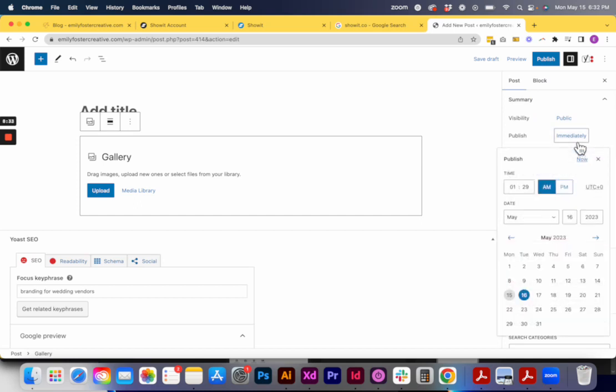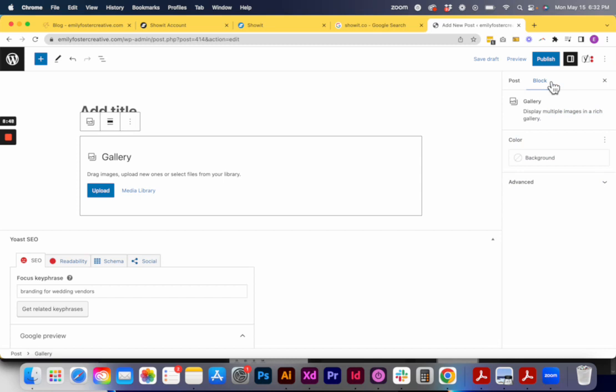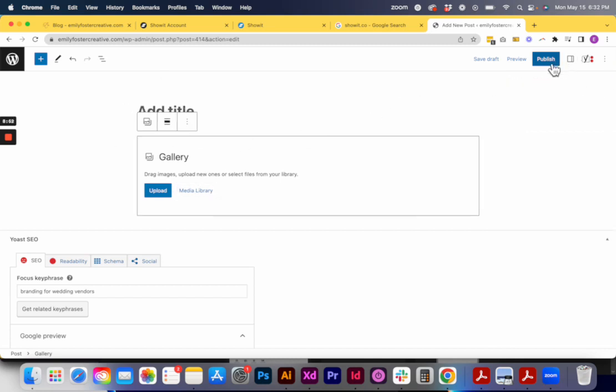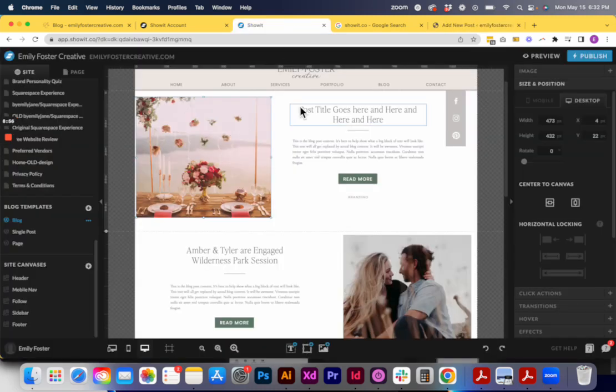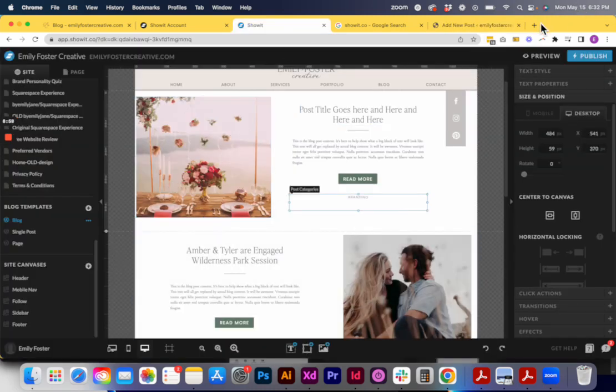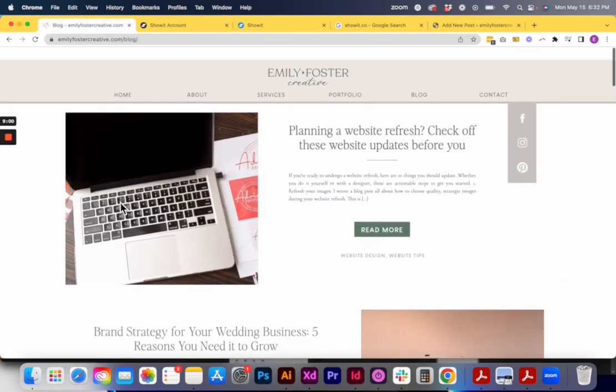You can also schedule out posts to publish immediately, or you can schedule it out for a day in the future. You can also backdate them too. So if you are wanting to share a post that is older or something like that, then you can do that. And then you'll just want to make sure that all of your content here is ready to go, and then you'll hit publish, and you might just have to refresh your site. It won't show up here in the Showit designer, but it will show up on the blog once it's published.